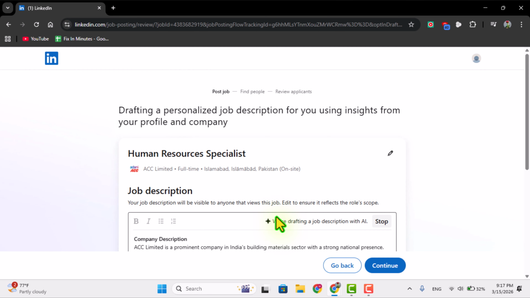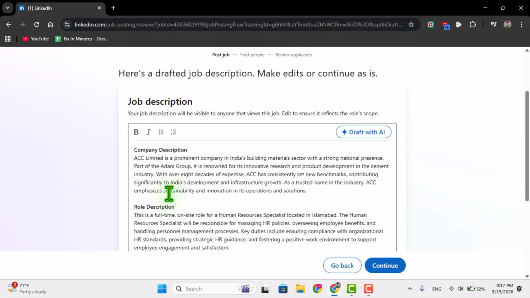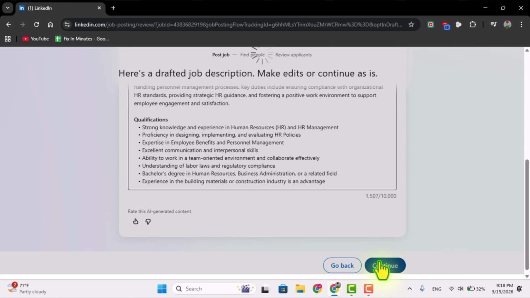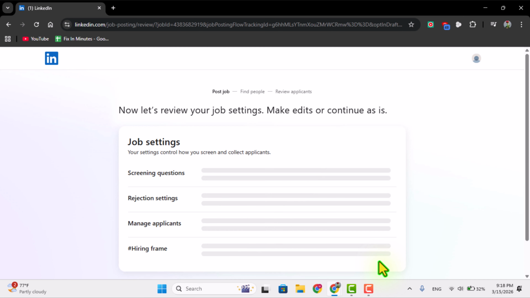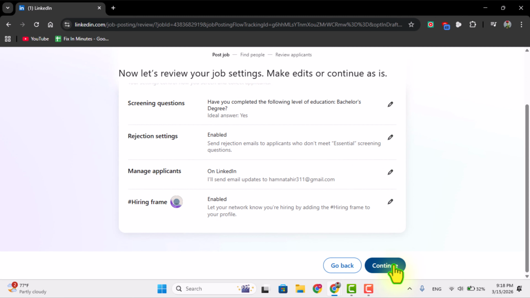On the next page, you'll add the job description, skills, and applicant settings, and you can also include screening questions to filter candidates. Finally, review your job post and publish it. LinkedIn will then start showing your job to relevant professionals so you can begin receiving applications. And that's it. Your job post is now live on LinkedIn.